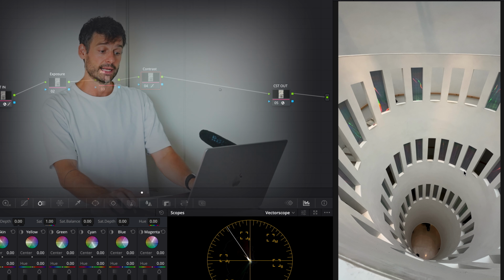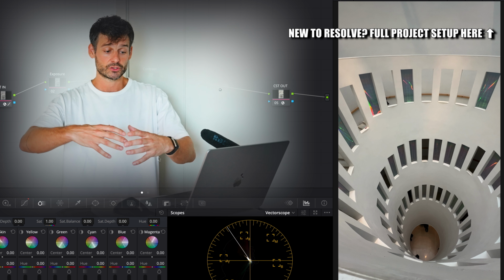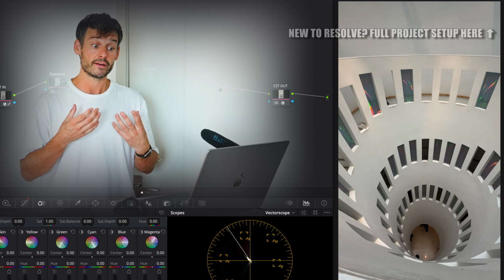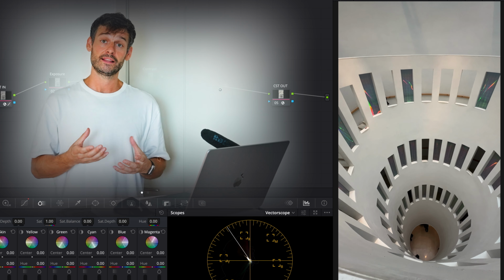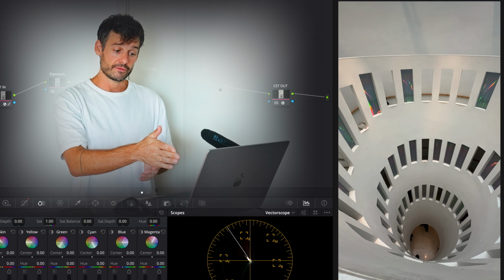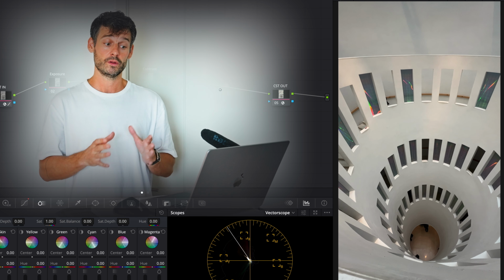So I shot this one in a museum in Seoul, and it was a beautiful building, big circular foyer, very bright, very white, and just beautiful to stand there and peer down. That is the feeling that I want to bring back. Not what the iPhone gave me, but how it actually felt to stand there. That is our goal for this color grade.